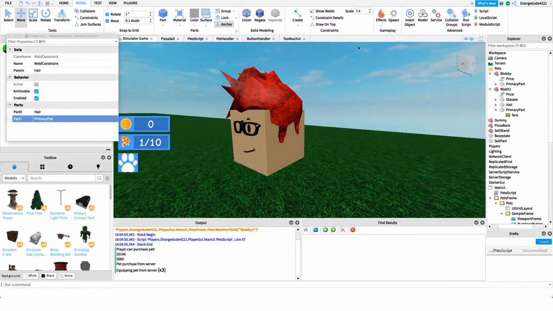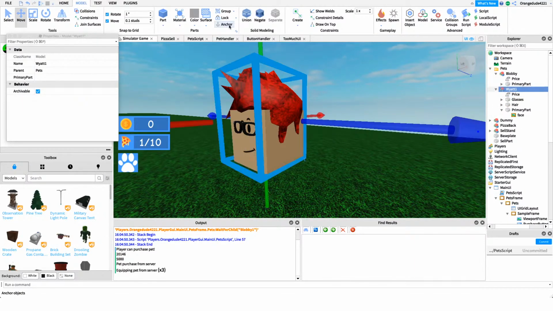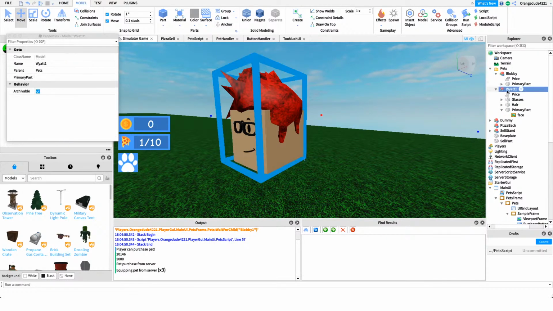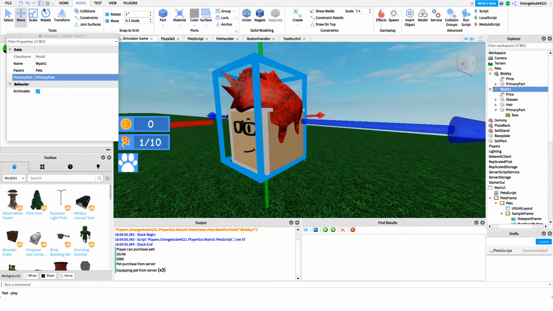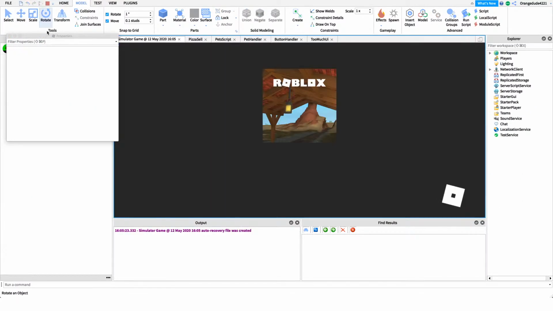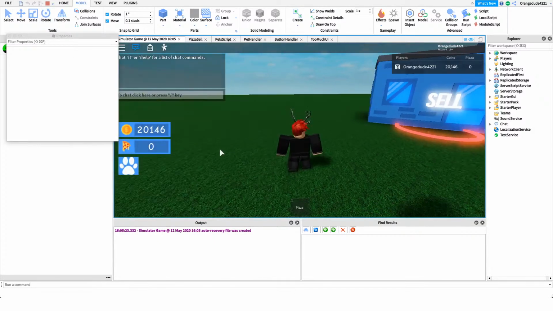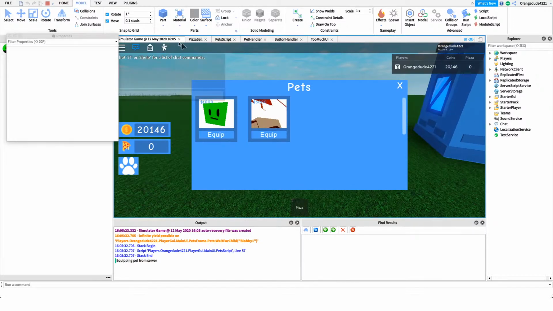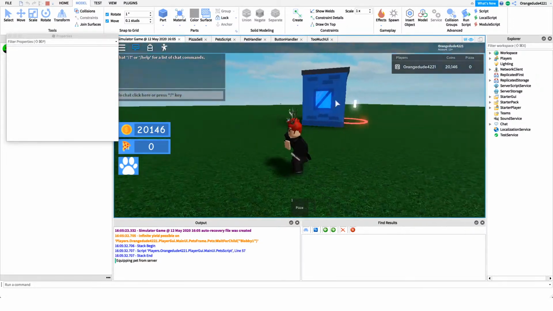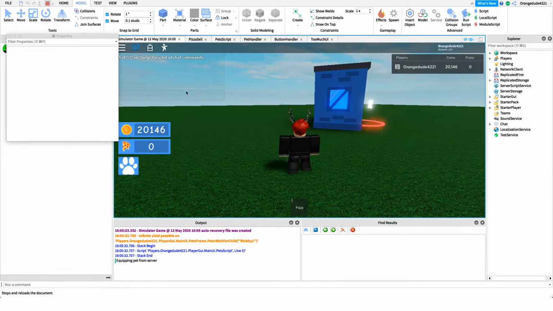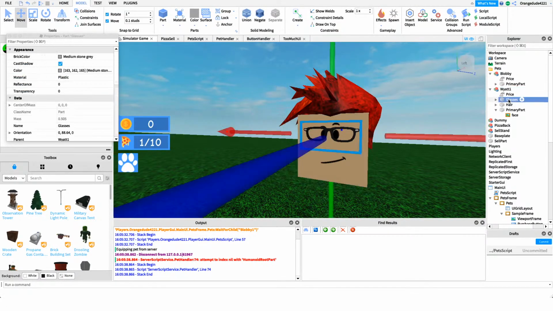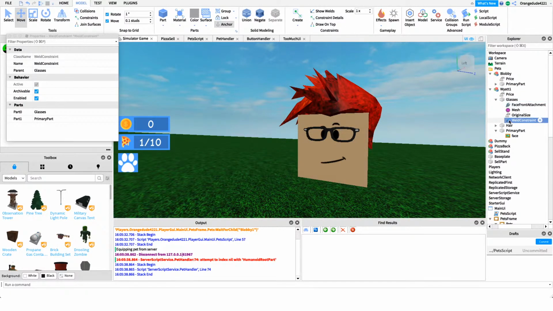Is he anchored? Maybe he's anchored. We don't want that. Because he's a primary part, right? Oh no, we forgot to set that primary part. There we go. Let's try that again. Oh, jeez. Okay. That's not good. Now he's not coming over at all. Why is that? So he's unanchored. We have weld, so everything should be welded together.